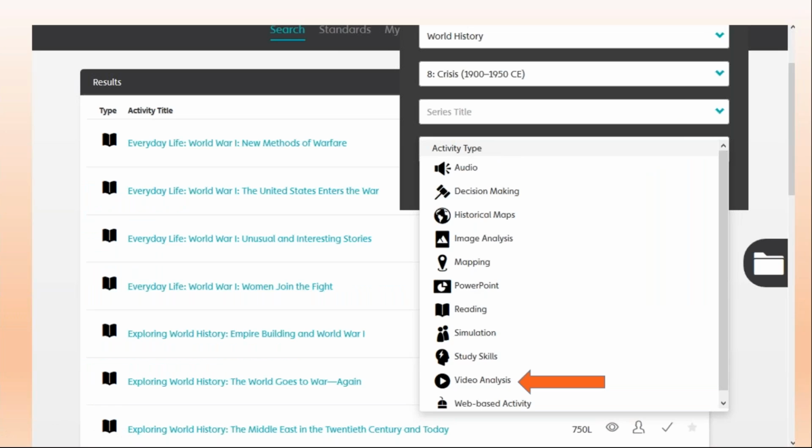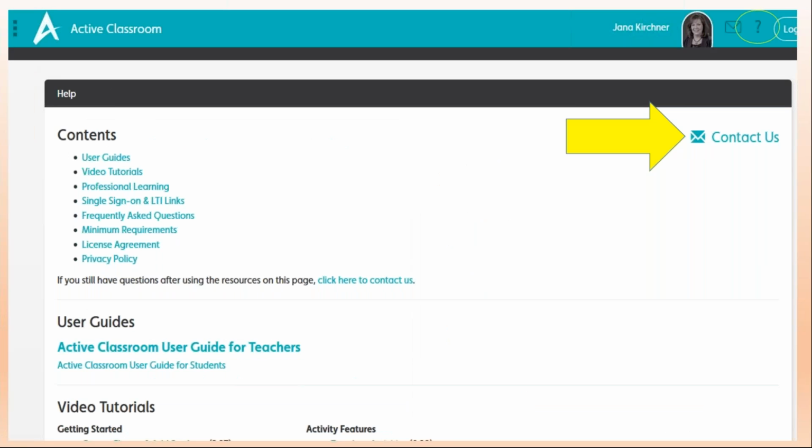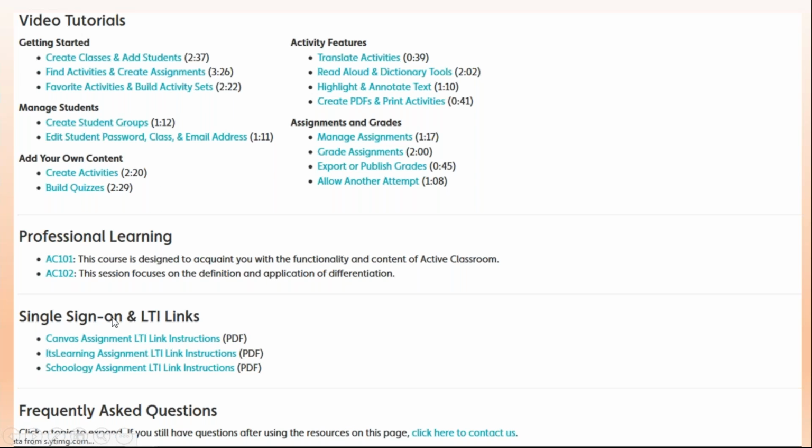Search by activity type. If you need assistance with any of this, on the help screen, if you hit the question mark, it takes you to this help screen, and there's a contact us button or a variety of video tutorials and professional learning to show you how to use some of those features that I just quickly went through with you in Active Classroom.